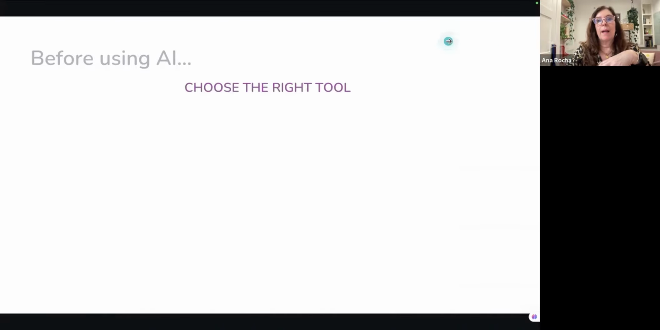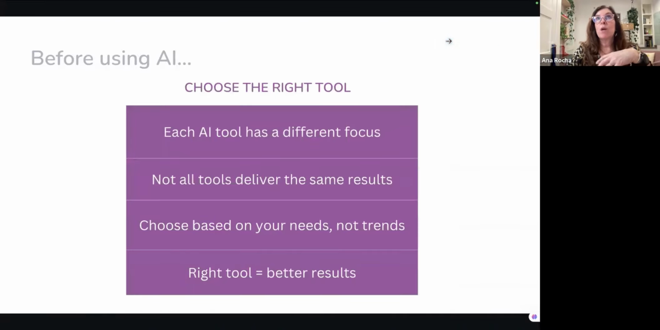So we need as well to think about the right tool, right? Each AI has a different focus, so not all tools deliver the same results. I'm going to use a specific prompt, and I'm going to show how it's going to be different from Gemini, ChatGPT, and Claude. Choose based on your needs, not on trends, and the right tool gets you better results.